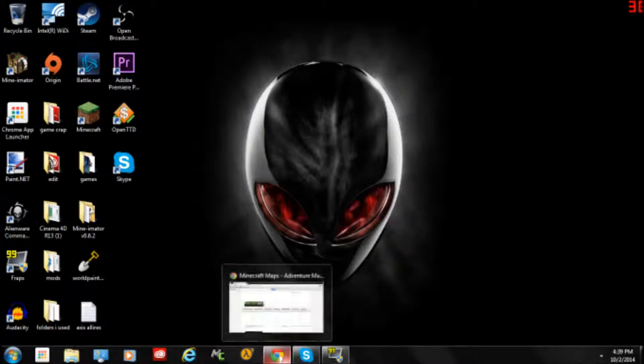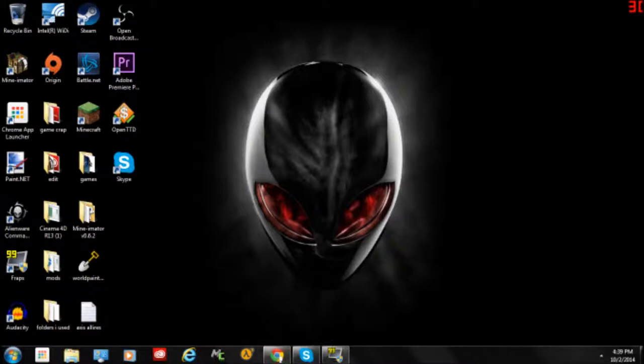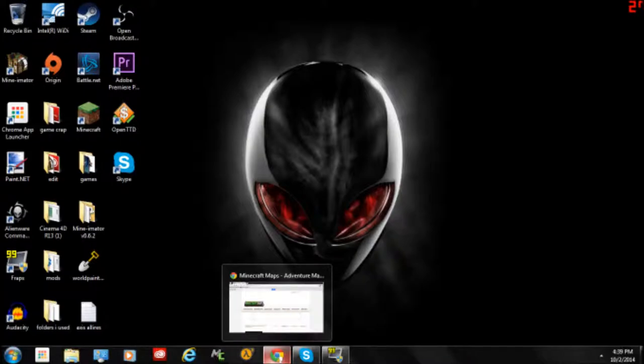Also, as I mentioned before, I'm going to be using Google Chrome in this. If you have Internet Explorer, it's kind of the same process. Firefox, I really don't know. If you're a Mac user, I don't know how to really do this, because this is Windows 7, by the way. So make sure that's Windows 7, because this is a Windows 7 tutorial.